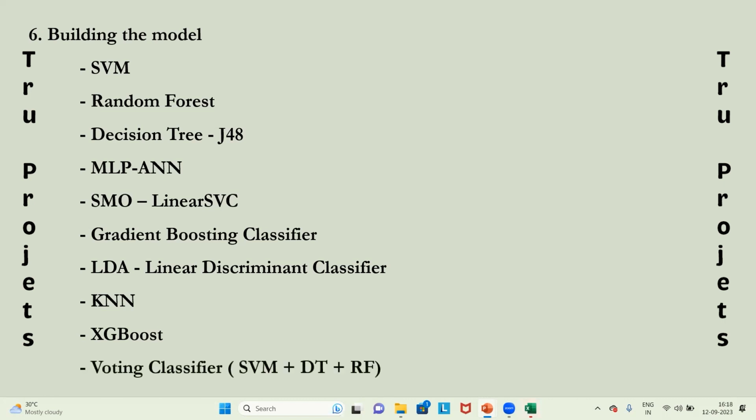Coming to voting classifier, using SVM, decision tree and random forest. A voting classifier combines multiple learning models such as SVM, decision trees and random forest, and aggregates their prediction through voting or averaging. It combines the strengths of different algorithms to improve overall prediction accuracy. It is employed to leverage the diverse capabilities of these models in heart disease prediction.